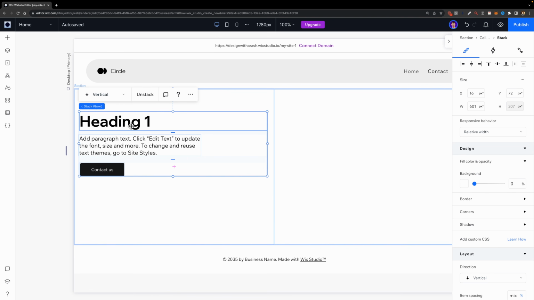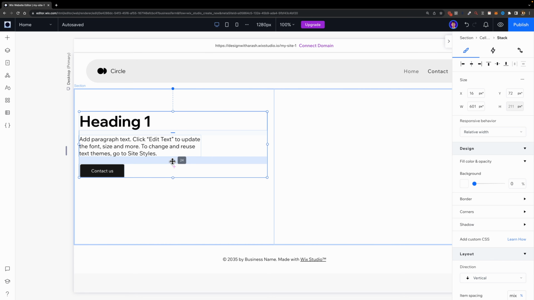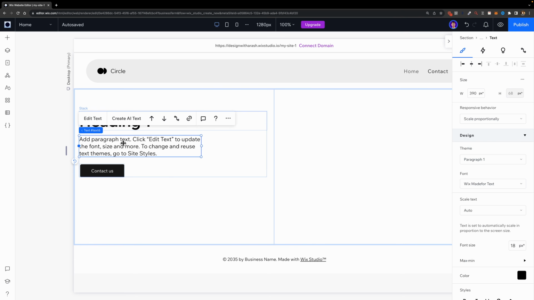But why did I do that? Because I want to be able to control the spacing between these elements. Here, I'm going to set the spacing to 16 pixels. Here, I'm going to set it to 24, just like this. Next, I'm going to select this description and just make it a little bit longer, like that.